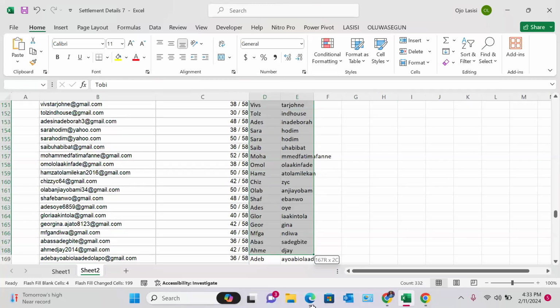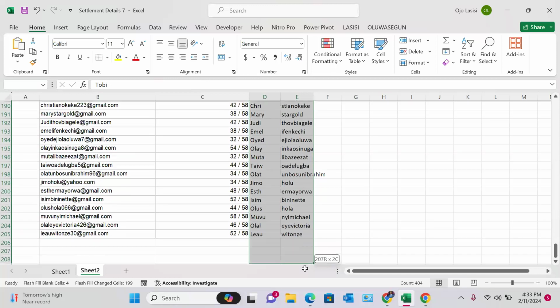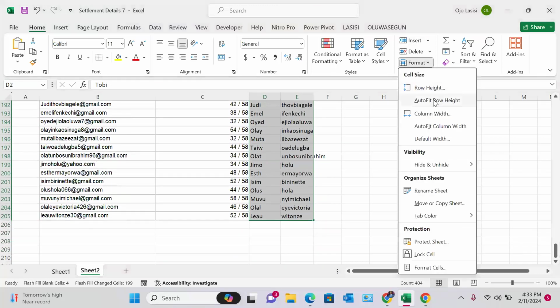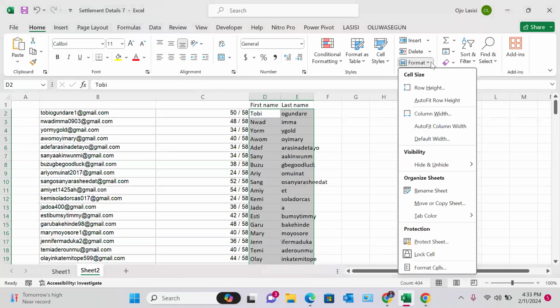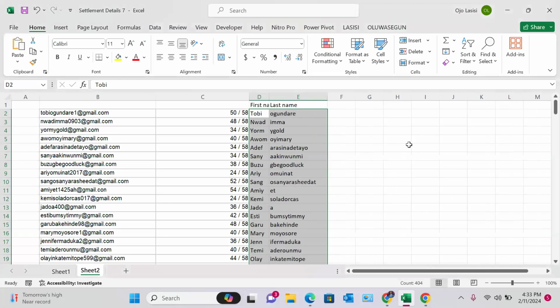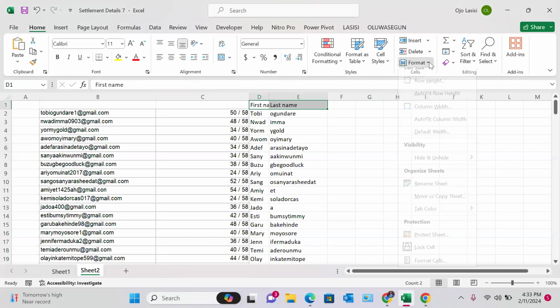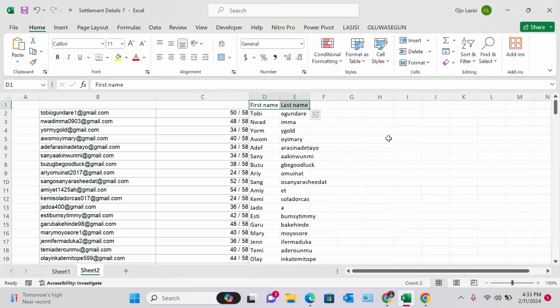I can just highlight it down to the last part here, and I'll use my format. I'll say autofit row height, autofit column width. You can see that all the names are well structured, right? So I have my first name. This one is not well structured. Autofit row height, autofit column width. So you can see now, very good.